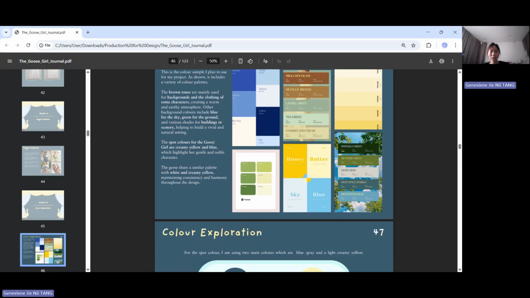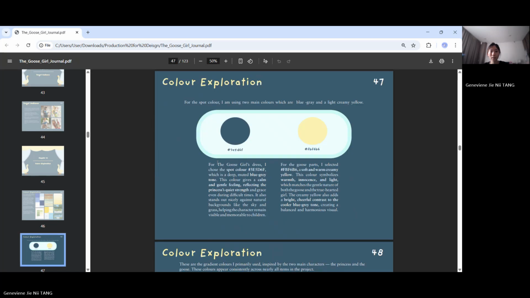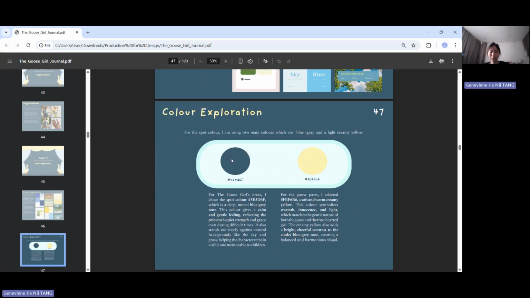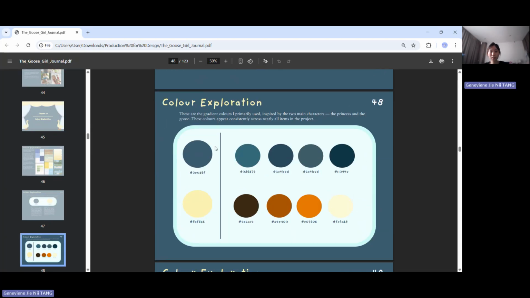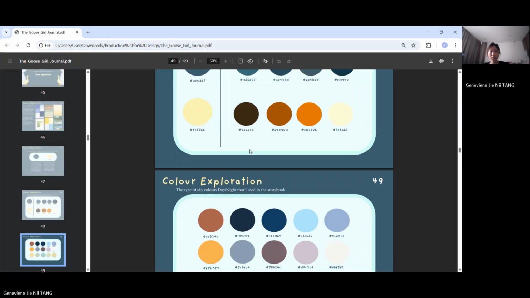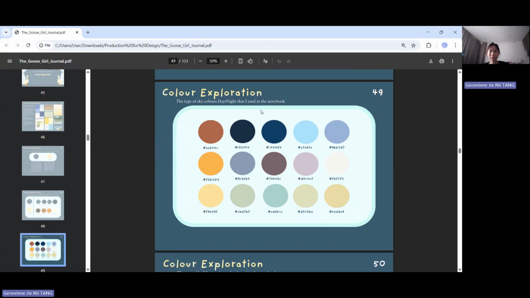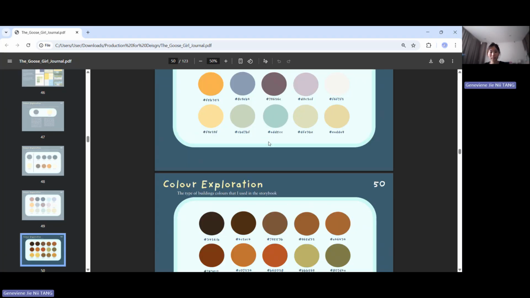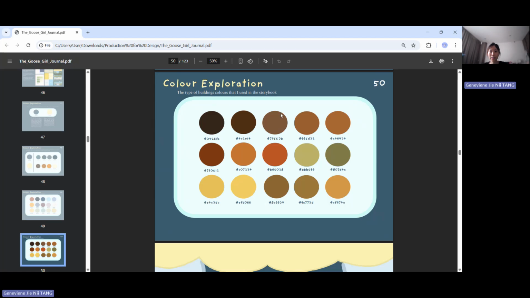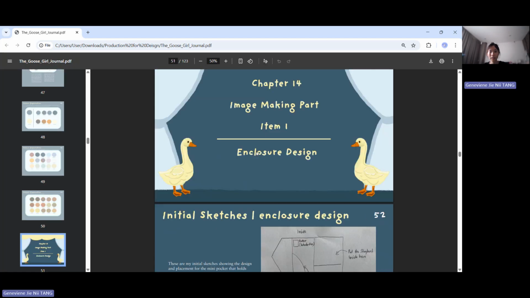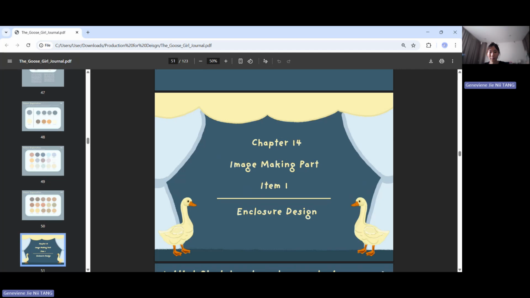The spot colors for the goose girl are creamy yellow and blue, which highlight her gentle and noble character. So this is my spot color for the main character and the goose. And this is for the two main characters, the prince and the goose, the princess and the goose. And these are the different sky colors. Last are the building colors that I use in my storybook.